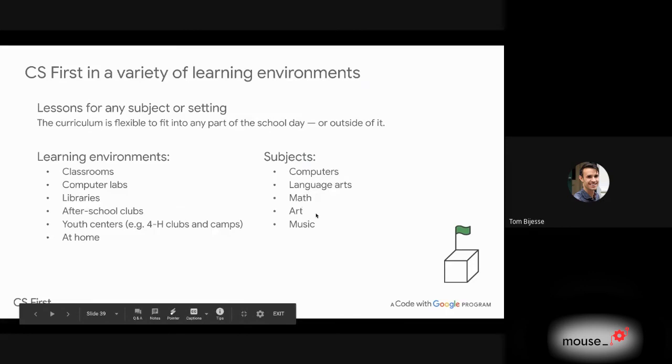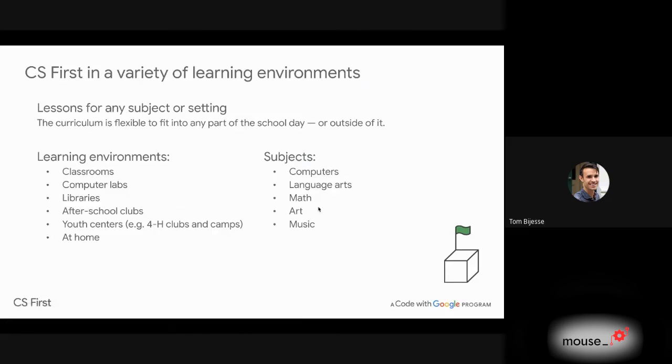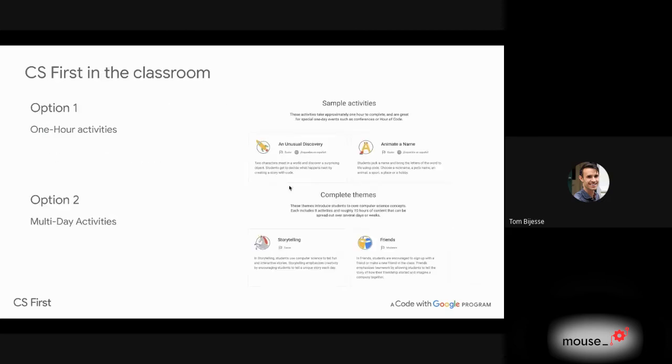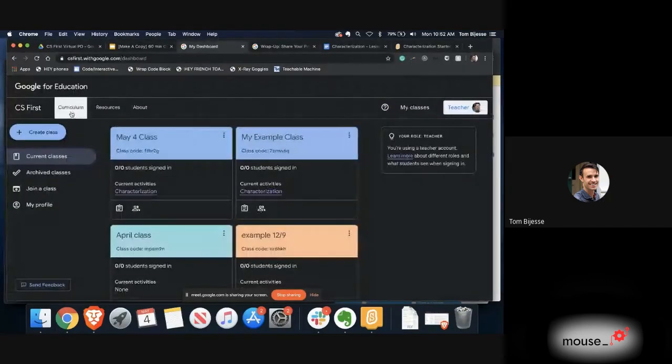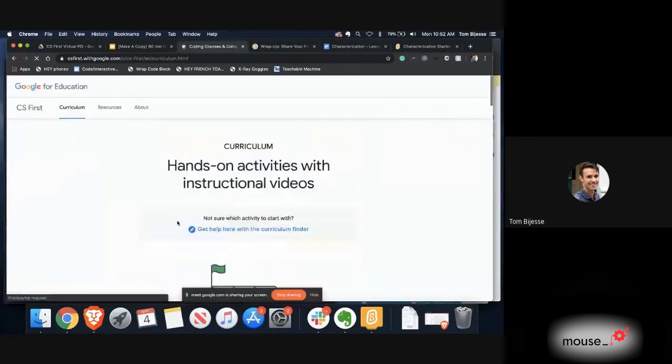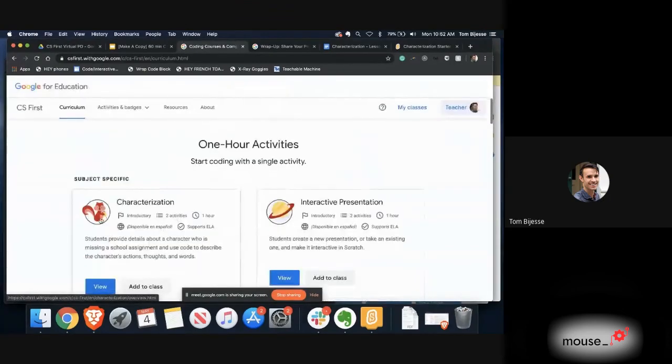The one that we just worked through, Characterization, is aligned with ELA Common Core standards and really helps support that subject. But there's a whole bunch of other ones that support math and other different art, music, all different things. So when you're using CS First, I'm just going to exit my slideshow. I'm going to go back into CS First, and back into this curriculum tab. We took a look at characterization. So this is the first 1-hour activity that they suggest at Google CS First.